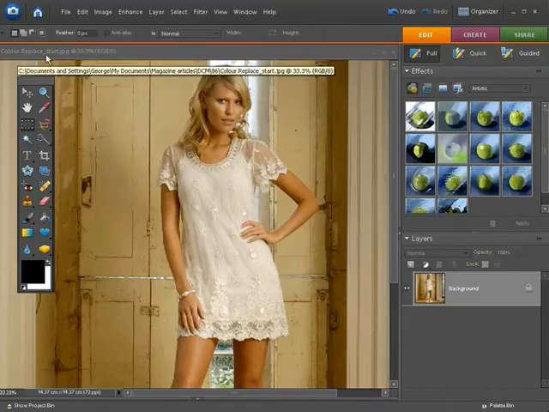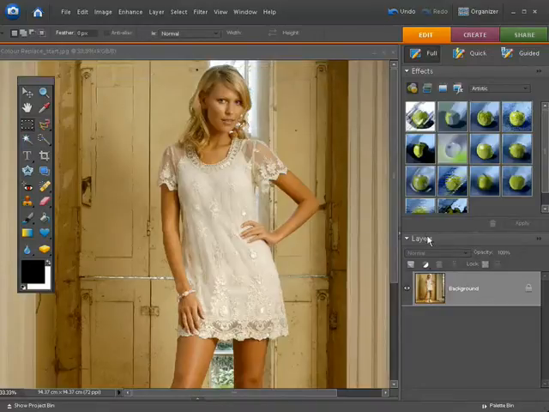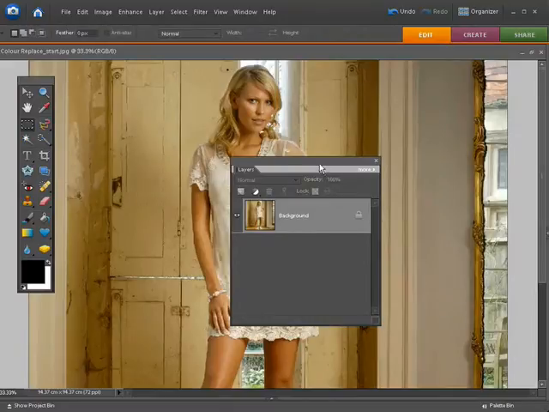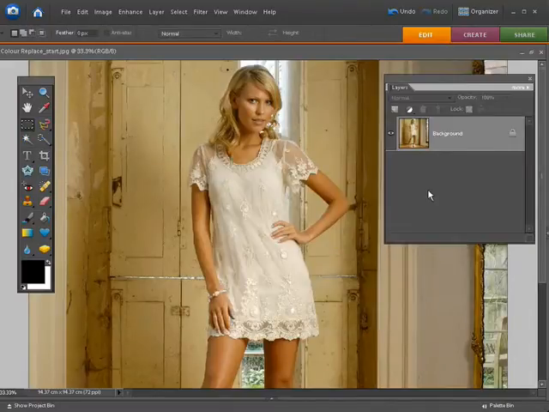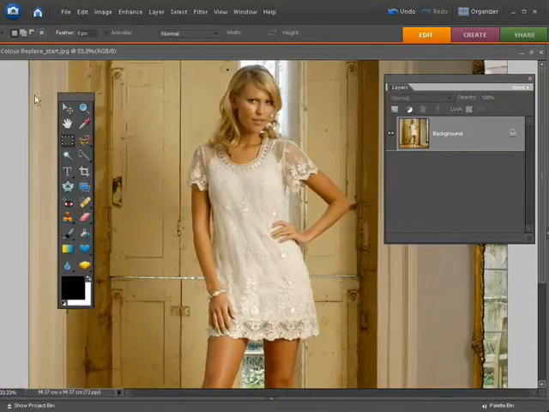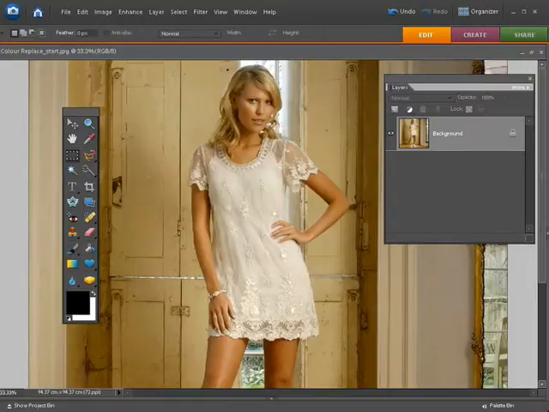Open the file Colour Replace Start, and then just drag the layers palette out onto the main workspace there. Click here to close the palette bin, and then we've got a much leaner looking interface there, and you can also drag the toolbar out from the side here if it's stuck at the side there. Undock that so that you can then move that around and access the tools more quickly.